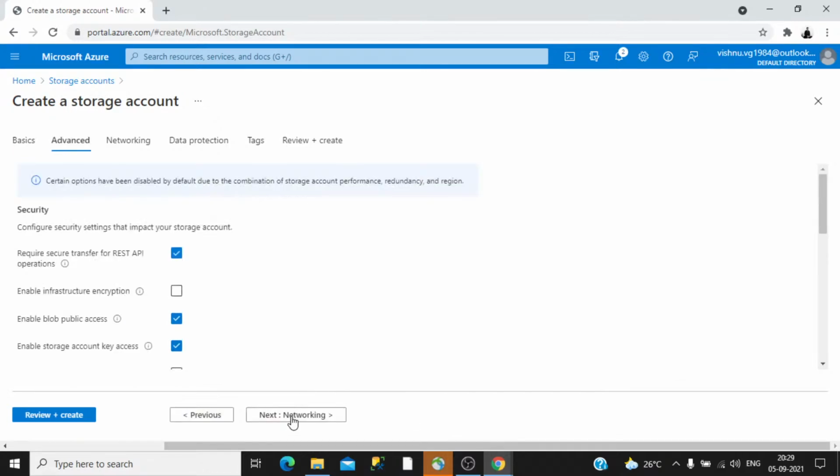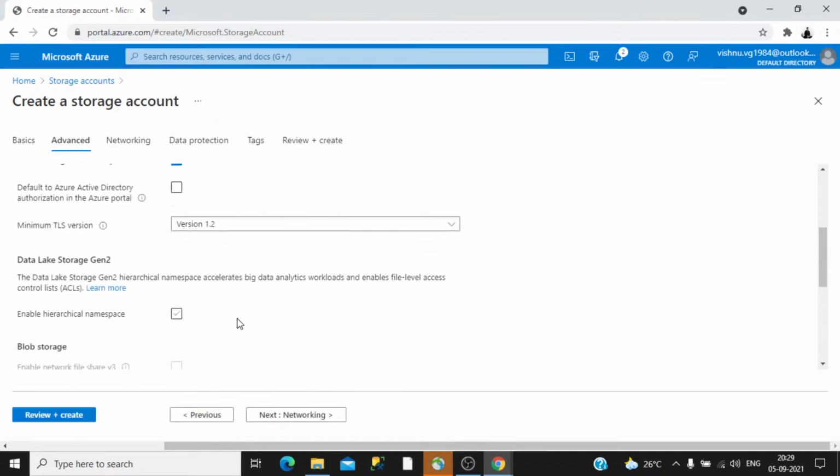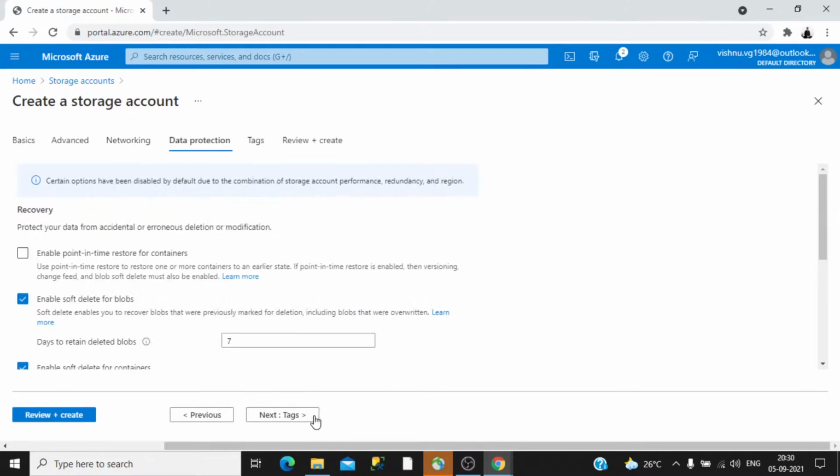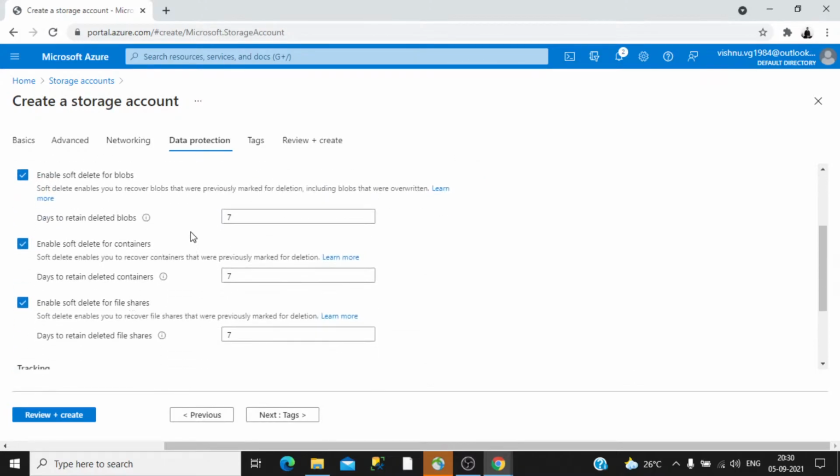Next one is the advanced tab. Keep all this default as of now. You don't have to change anything. Next one is the networking tab, and there also the public endpoint is enabled. In actual production, you can change this depending on the security that you need. For this demo, this is fine. Next one is data protection. So you can configure the different data protection options, like if you want to retain some deleted blobs, you can have that. And if you want to enable soft deletes, you can have that.